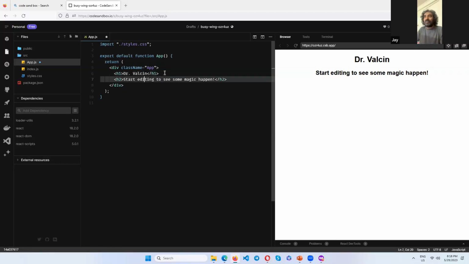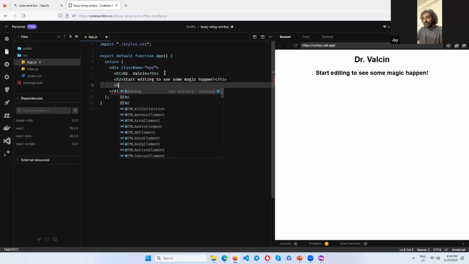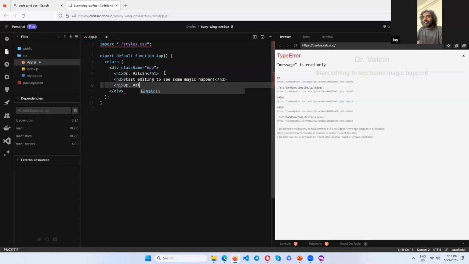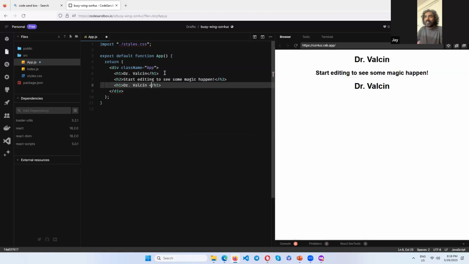And I can type something else. I can do something like Dr. Walson is now resting his face on his arm, which is what he's doing right now. I'm just typing it to show how it works, guys. So there you go, and you start practicing React.js.